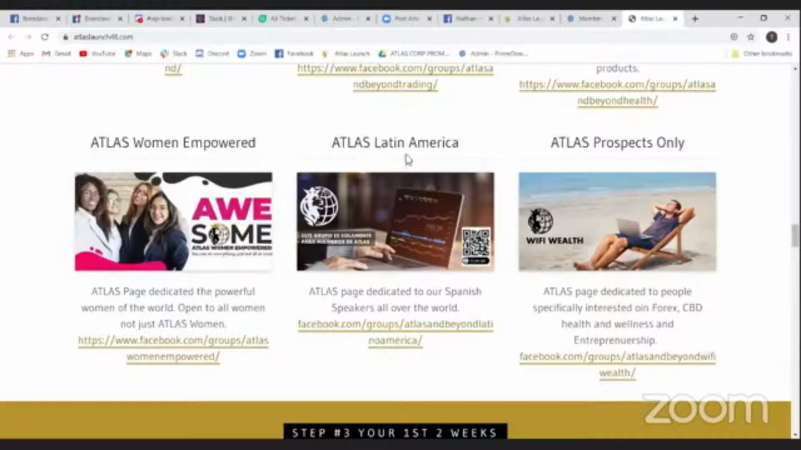The next group is Atlas Latin America. That is for our Spanish-speaking people all around the world, whatever dialect of Spanish there is. That is a members-only group, and they are a tremendous, passionate, loving group of people. So I encourage you to make sure that all Spanish-speaking people are plugged in there.